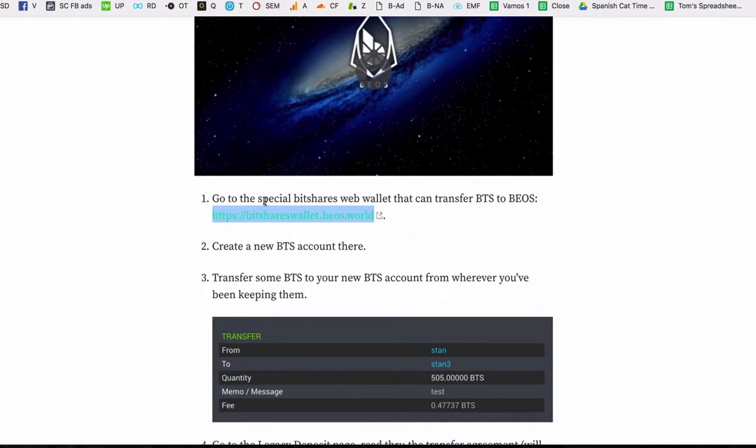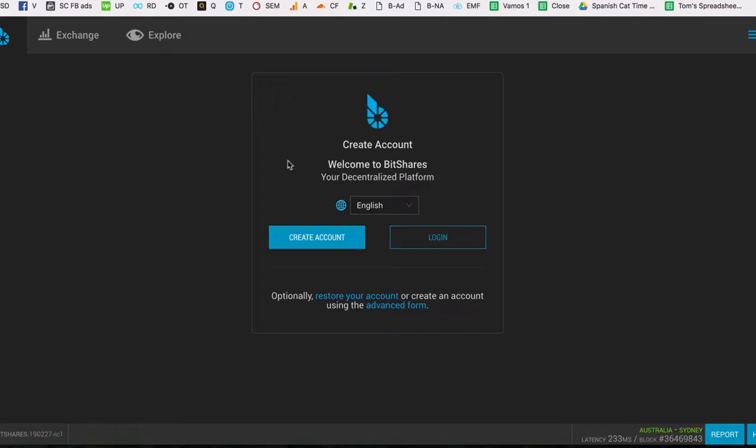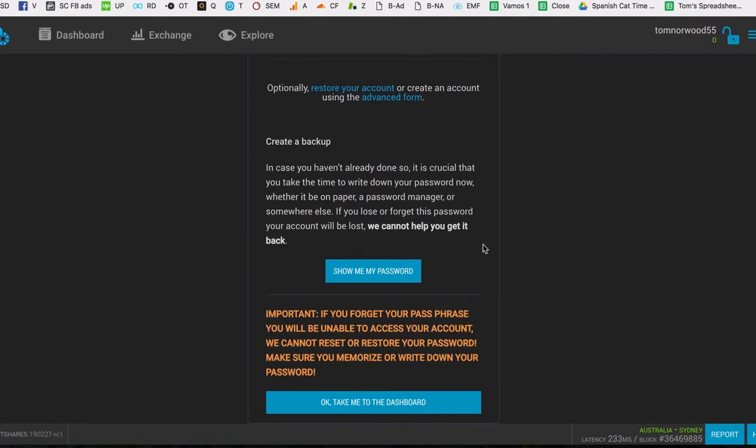So it says the first thing I have to do here is open up a Bitshares web wallet that can transfer BTS to BEOS. So I'll do that here. Now I think this part actually requires me to create an account and show my password. So I might just pause this video for a second while I do that. And I'll be back in 2 seconds once I've completed that step. Okay, so here I am back again. I've created my account. As you can see up here, Tom Norwood 55.